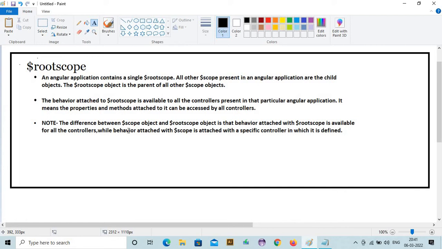Here, what is $rootScope used for? In Java you have already seen public and private. Private means we can use those variables within that class only. Public means we can use them in any class. That means you can use that data in any class.